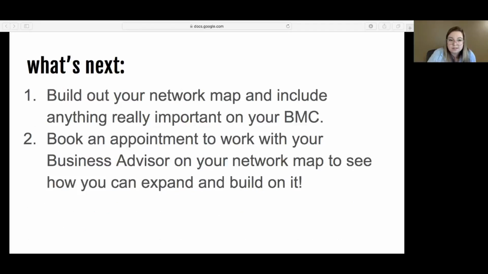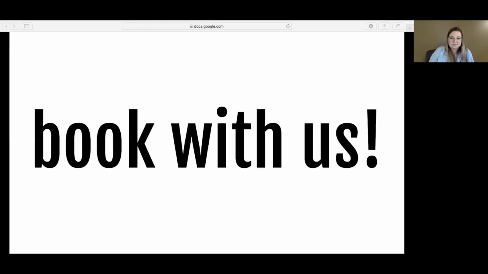So what's next? Build out your network map and include anything really important on your business model canvas. Book an appointment to work with your business advisor on your network map to see if you can expand and build it. Use our online form to book your appointment with us.